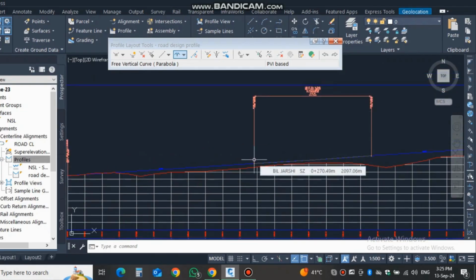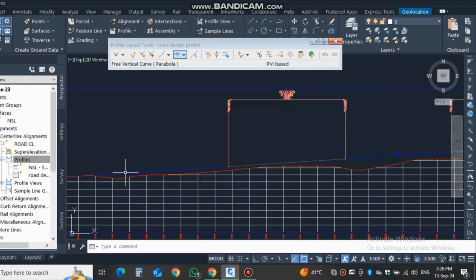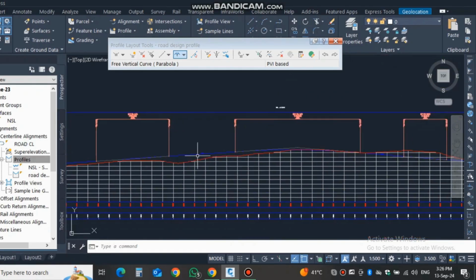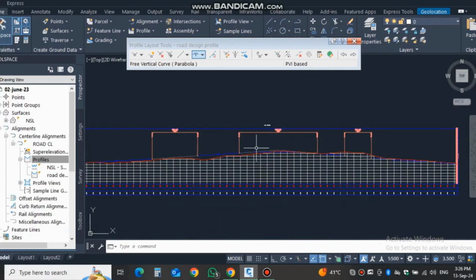This grade must be between 2 and 1.5, like not more than 4, but this is just practicing design, so no problem for this. So like this you can create a design for your road.